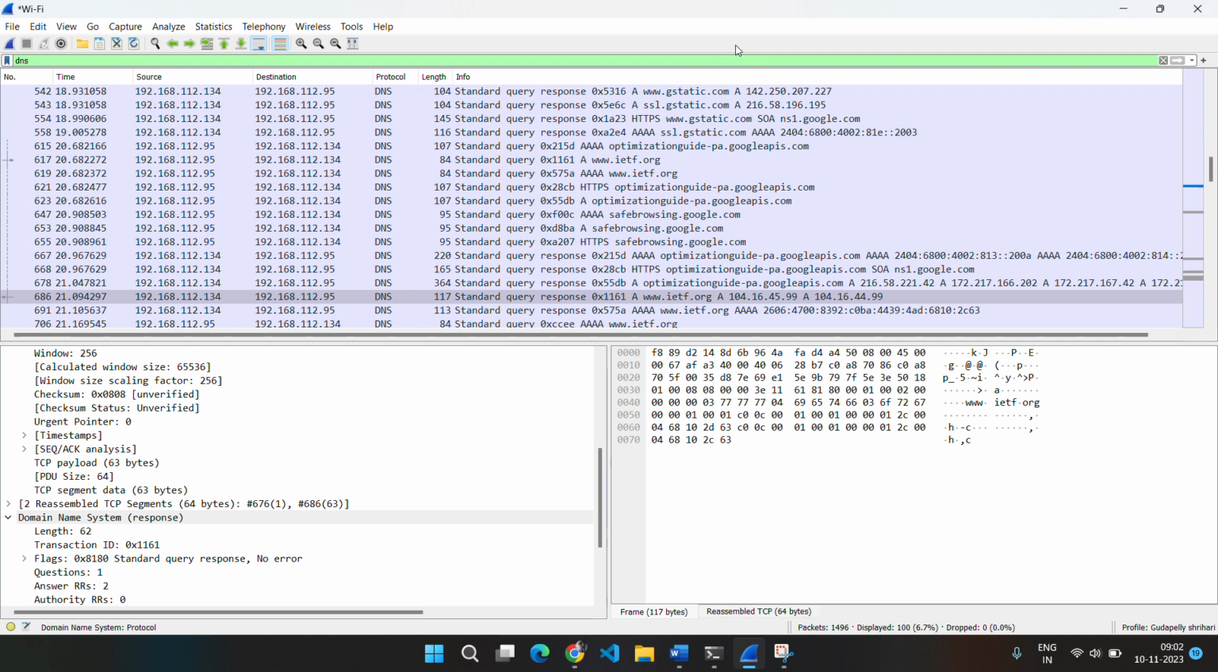In this way, we have completed the three phases of the lab and completed the DNS lab.